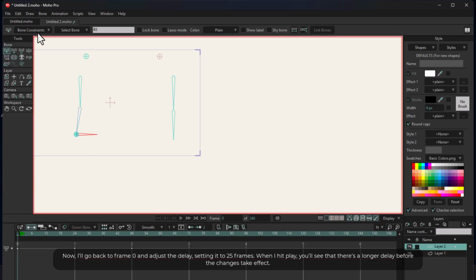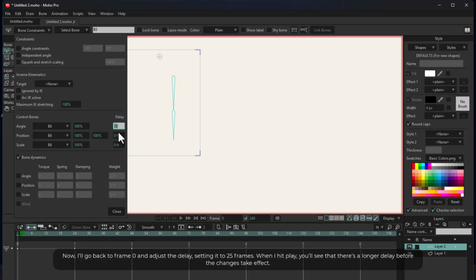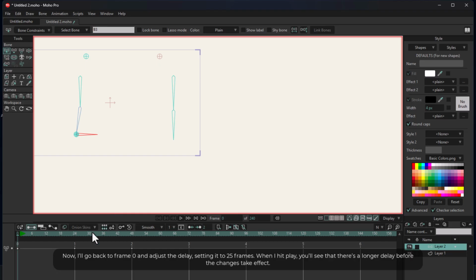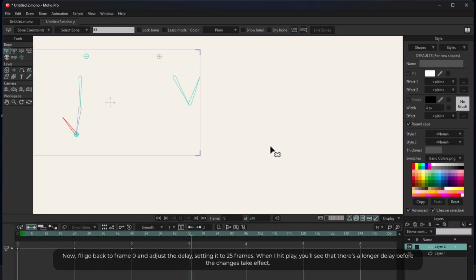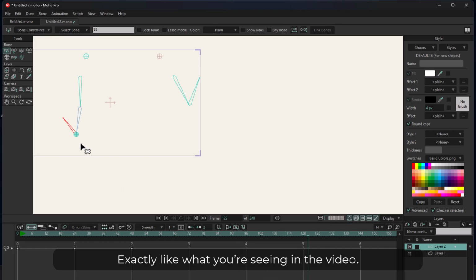Now I'll go back to frame 0 and adjust the delay, setting it to 25 frames. When I hit play, you'll see that there's a longer delay before the changes take effect, exactly like what you're seeing in the video.